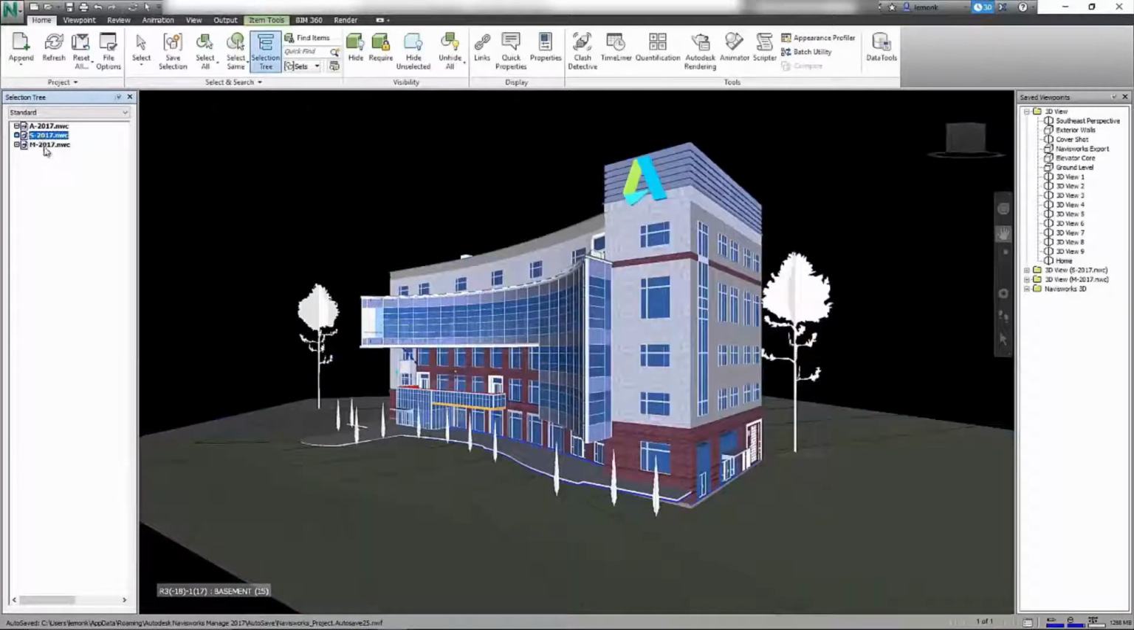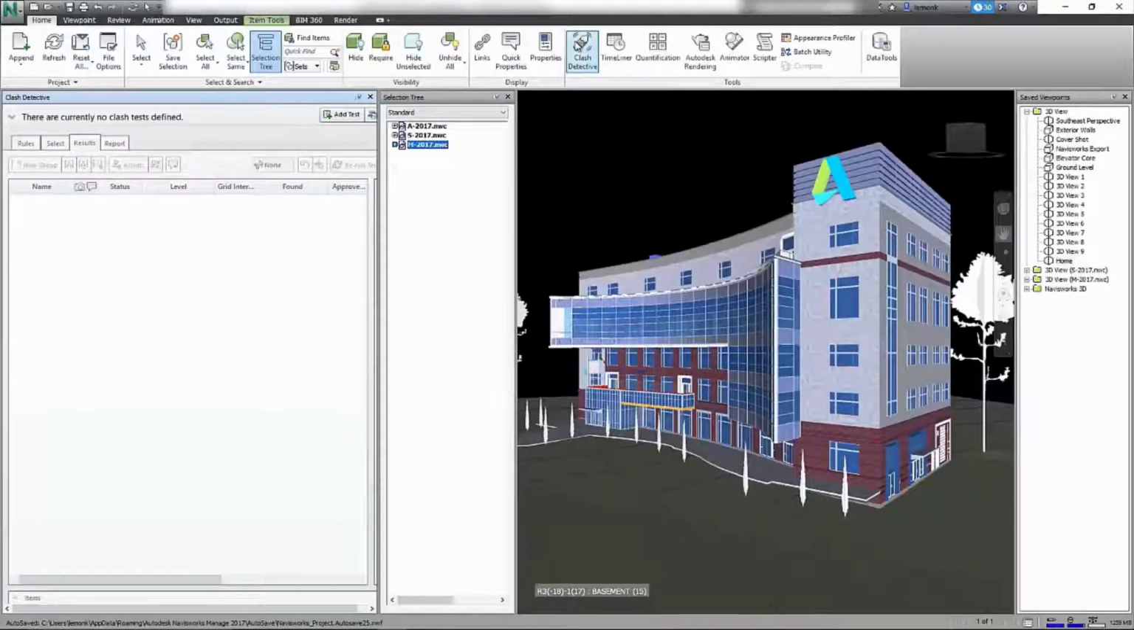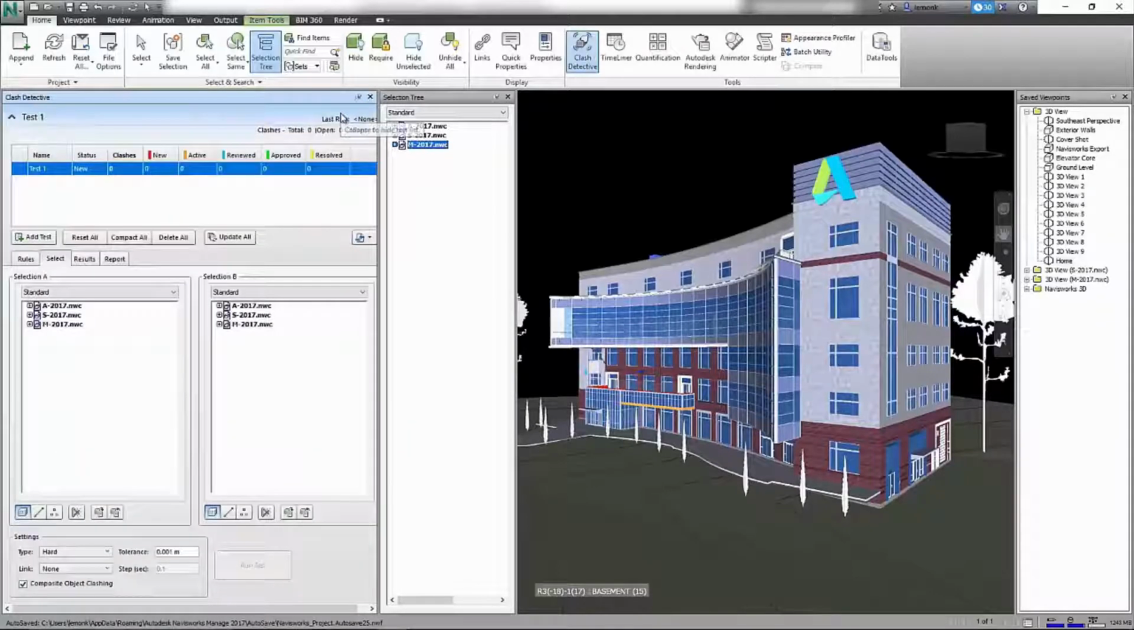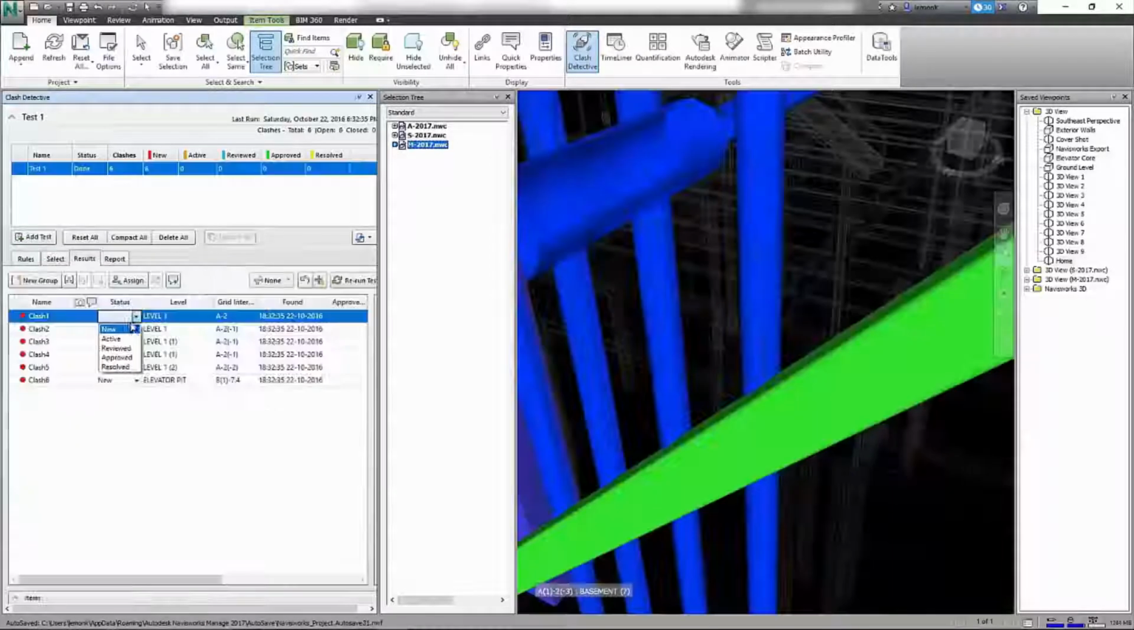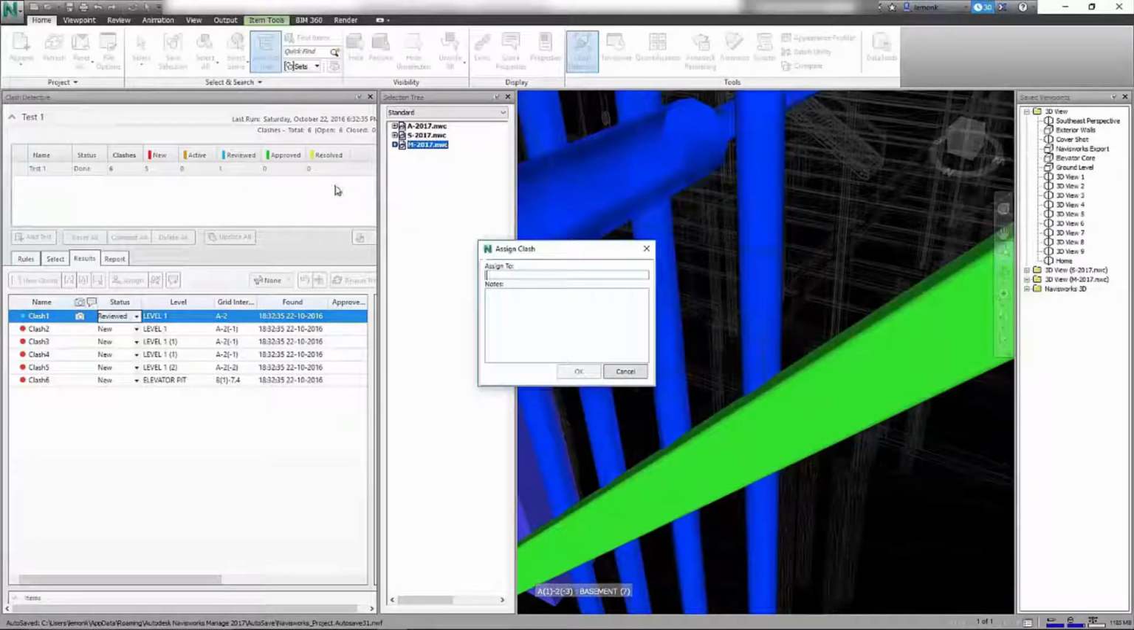When you bring the Revit model into Navisworks, you can use the clash detection tool to find interferences between architecture, MEP, and structural building elements. For example, you can select the MEP systems on level 1 with the structural elements and run the test. You can set the status of a clash to new, active, rejected, approved, or resolved, as well as assign the clash to a specific team member along with comments to give further instructions.